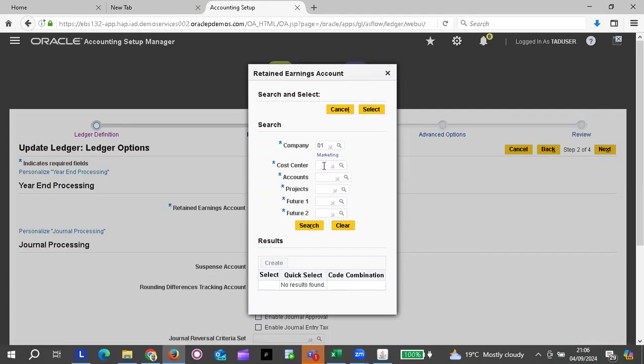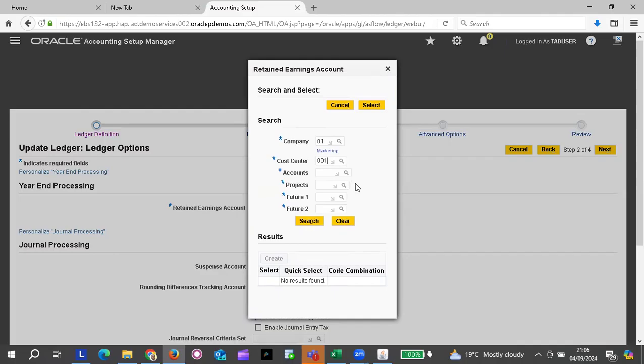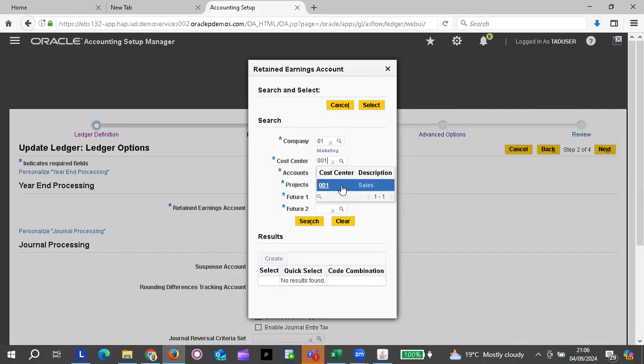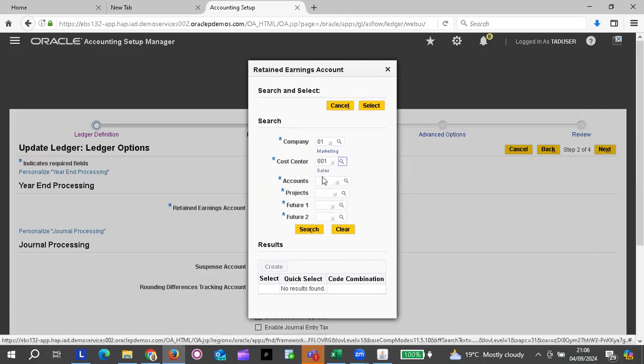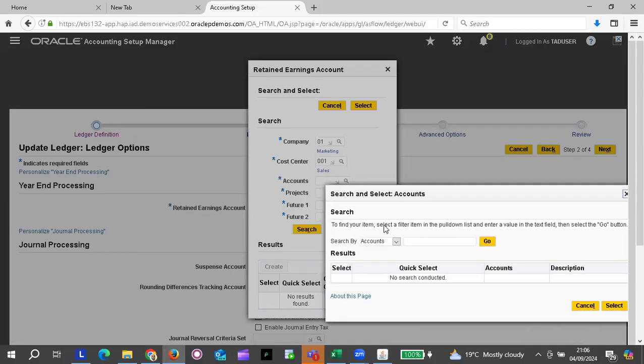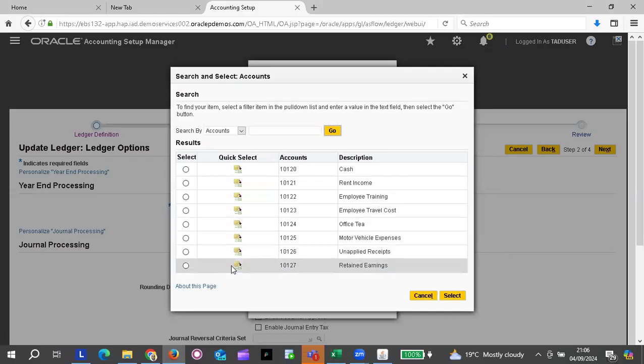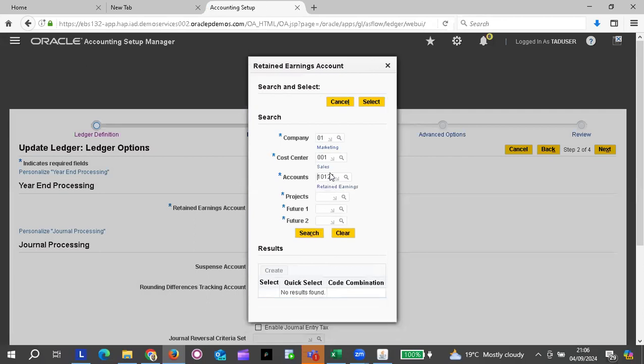Then I go to cost center. That has one. It's 00. Then accounting, this one I can't remember the code. Projects, yes, defaulted them.